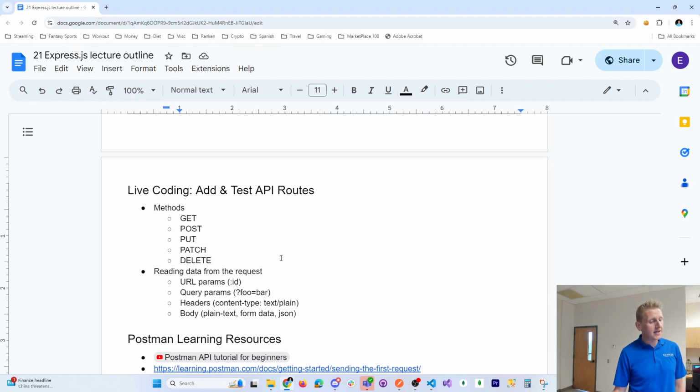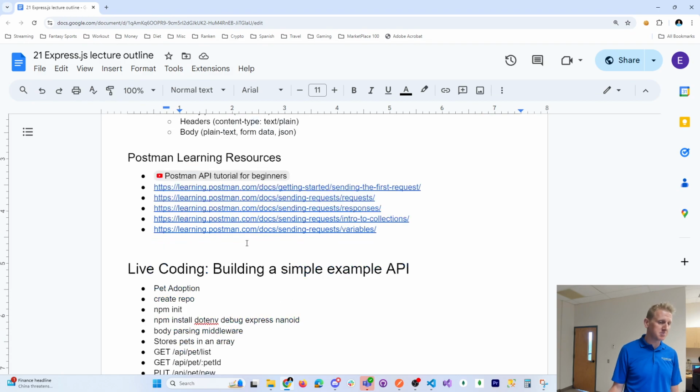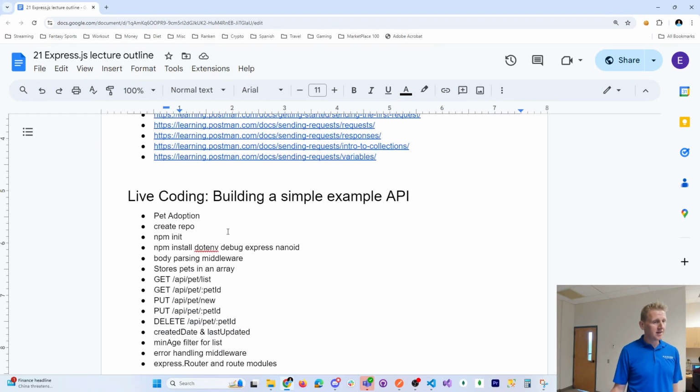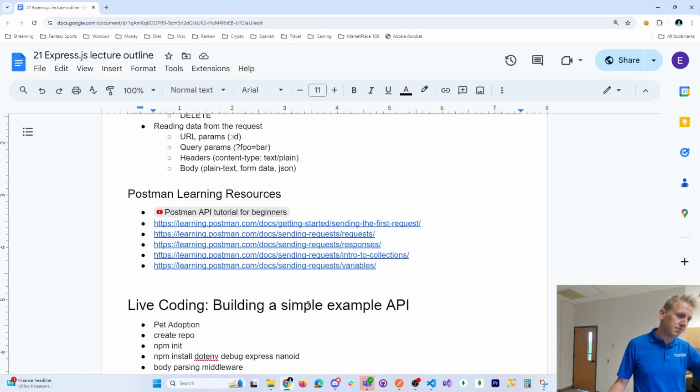Okay, but there's going to be new information tomorrow as well in this live coding demo. So I just figured I'd knock some of it out here, introducing Postman. But notice I'm at the end of my Express lecture outline. So I've covered everything that I need to cover.